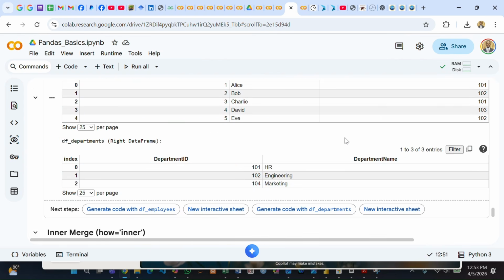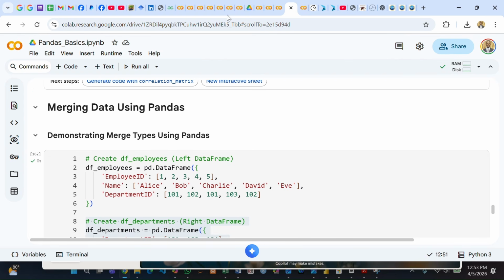Yeah, these are the main merging types that we'll be using in Python. Of course, there are also others, but these are the main ones that are mostly used. All right.